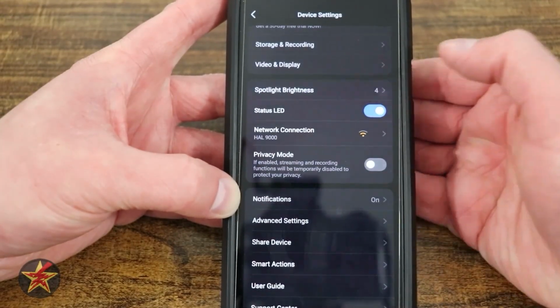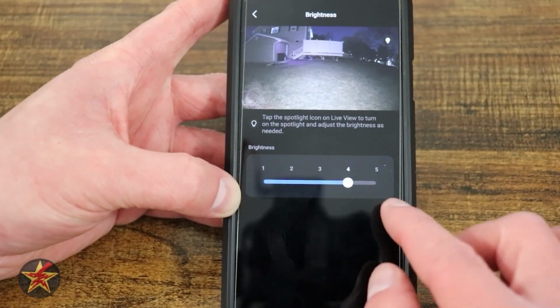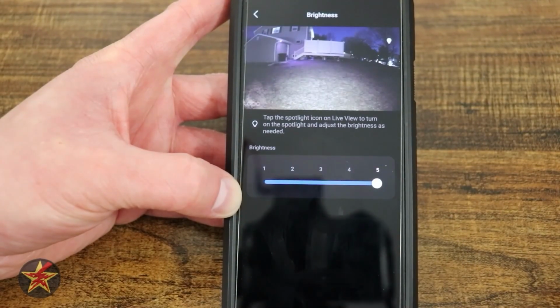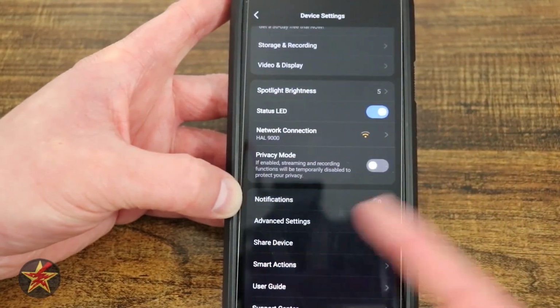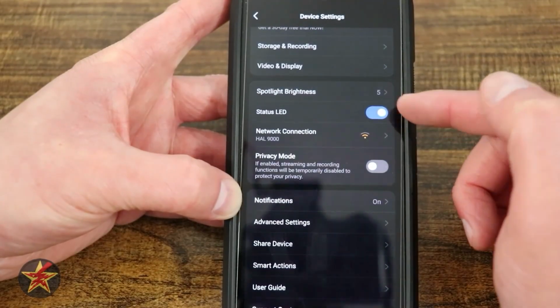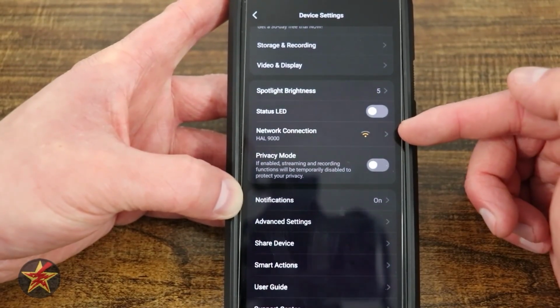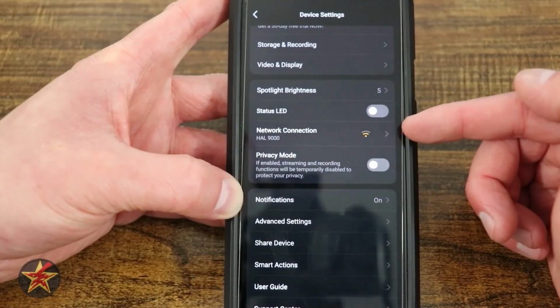Moving on, we have our spotlight brightness. Right now I have it at 4, but this is great because I can show you. Lowering it, that's a 1. Raising it, now it's at 5. So you can adjust as needed. We have our LED status light. You could turn that on or off. We have our Wi-Fi connection. So if you needed to change that, you can do so there.